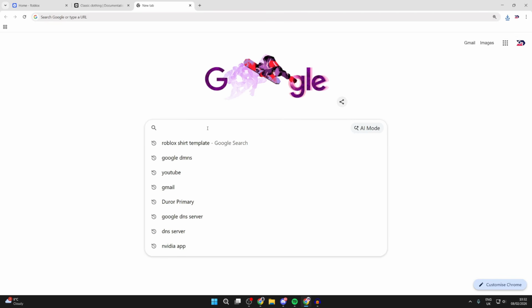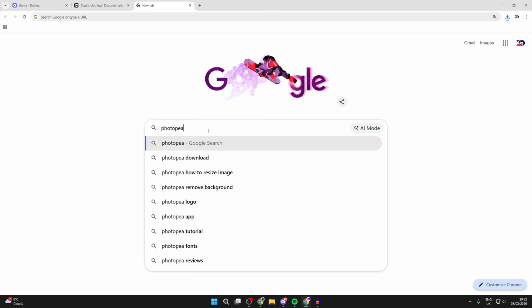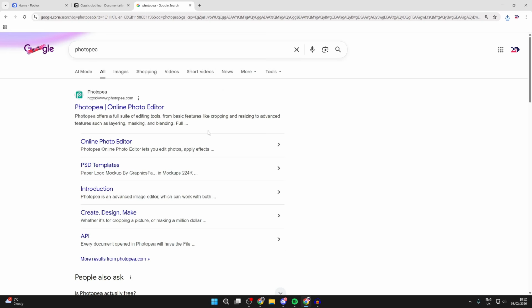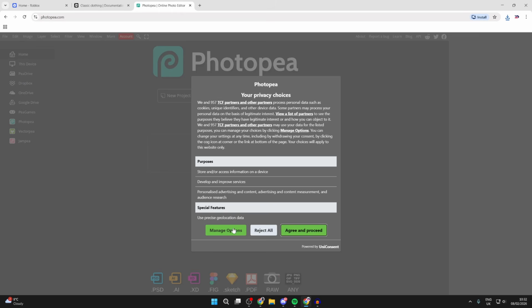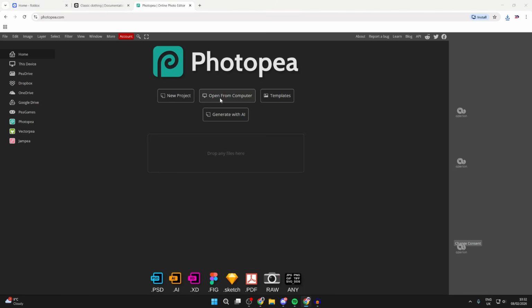And now what you want to do is type in Photopea. So Photopea is basically an online graphics design software and photo editing software we can use. So you want to come to photopea.com, and you can then press start using Photopea. You can choose if you want to agree here, I do. And then you want to press open from computer.